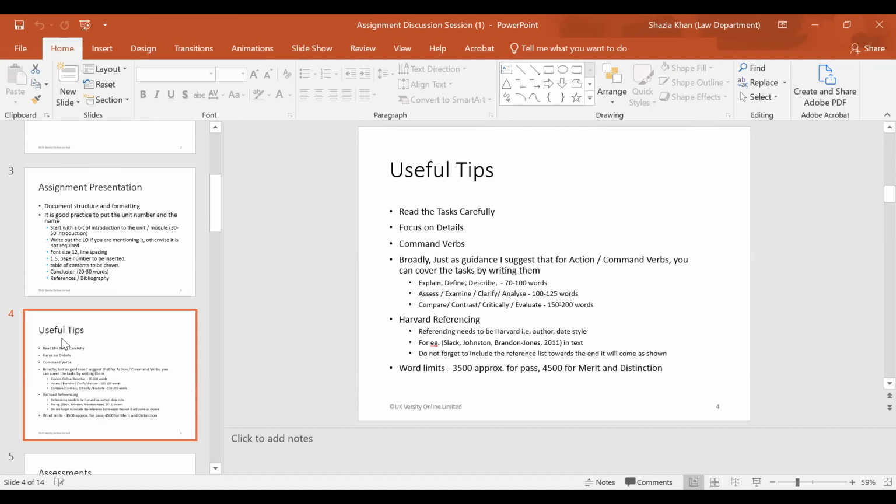And then you've got the Harvard referencing, and this is really important. You reference everything properly. Referencing needs to be Harvard referencing. So it's the author, the date, the name of the book, and the year. For example, Slack, Johnston, Brandon-Jones, 2011. Do not forget to include the reference list towards the end. It will come as shown. Word limits: 3,500 words approximately for a pass, 4,500 words approximately for a merit and distinction.